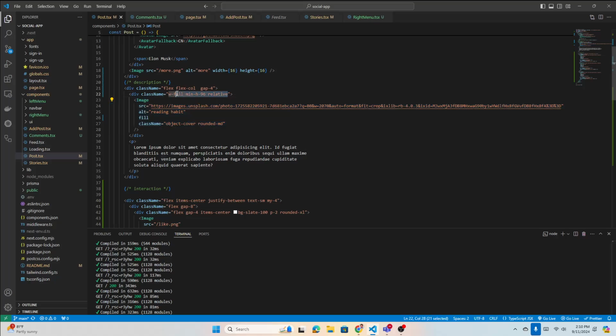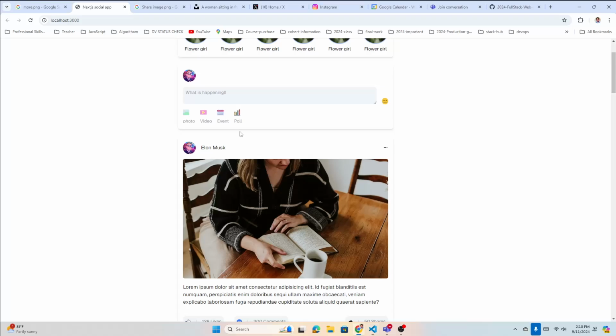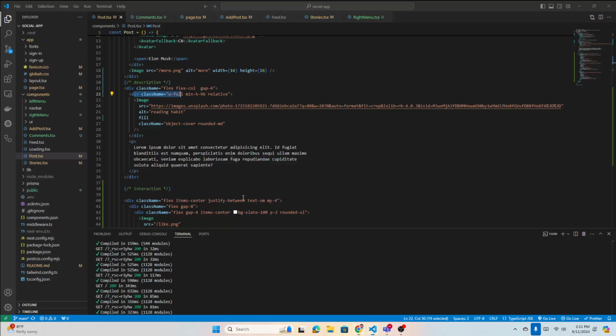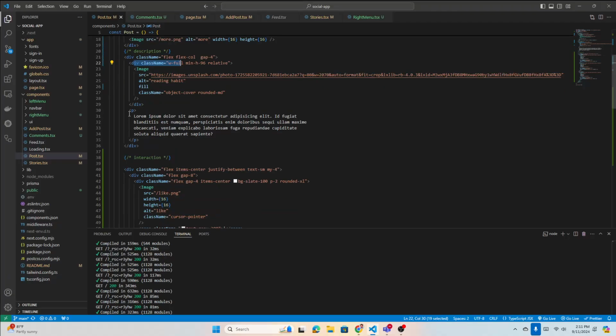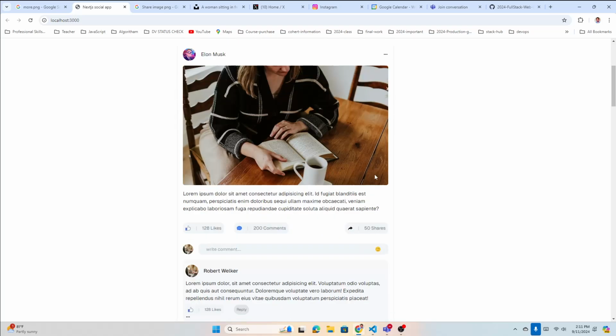So we have this CSS for that. Now you can make it fill. The fill property will basically fill the whole width of the parent box here. And then class name object cover and rounded MD. So that is all we have to do, and it will look like this. So that is the image. Then below the image you have the paragraph and close. So that is the second section here.